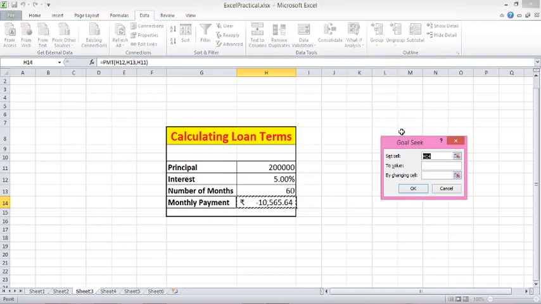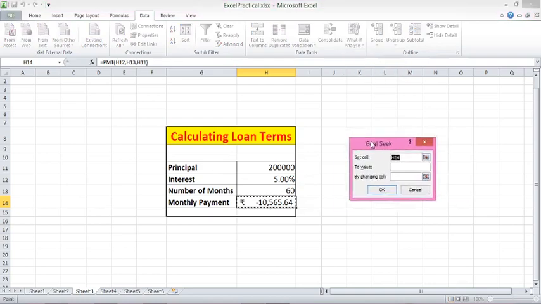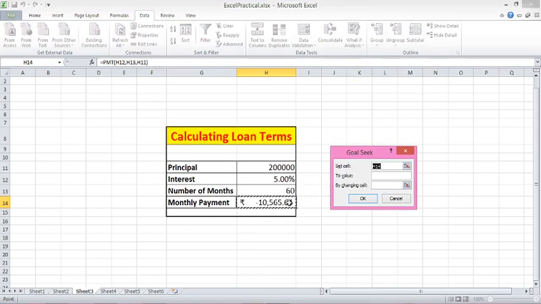Once we select Goal Seek, this is the dialog box that will appear. As I have already selected the cell that I want to adjust, it has automatically obtained the address of that cell. Right now the value is 10,000. I want it to become 5,000 because it is appropriate for my budget. So I'll keep 5,000 here.